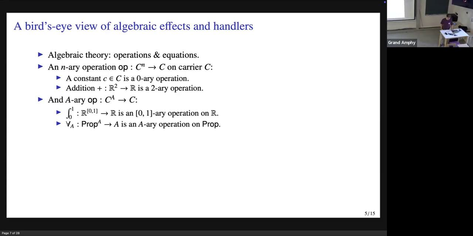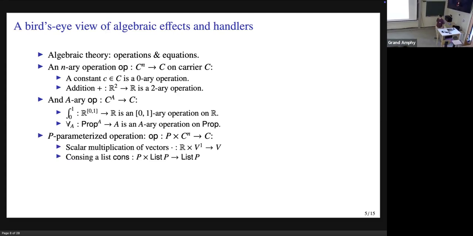So what does that mean? Sometimes an operation takes an additional parameter. So if P is some set of parameters, a P-parameterized operation would, in addition to doing whatever it's doing, take an additional parameter. So what are some examples from mathematical practice?